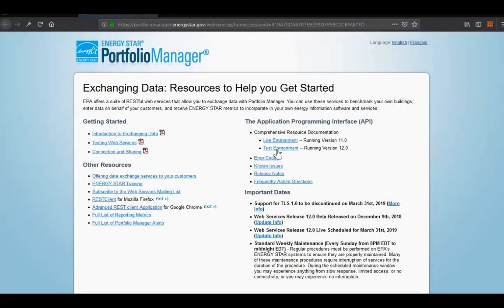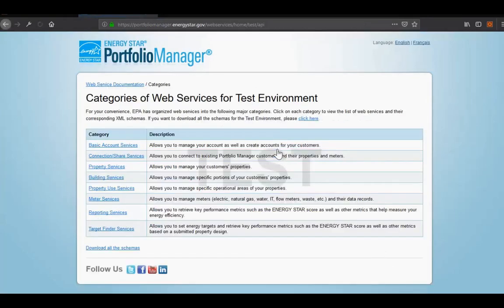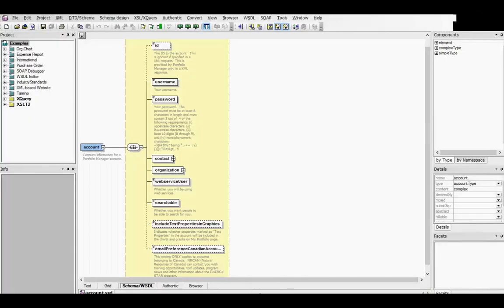If you navigate to the test environment, we'll be able to download the latest beta schema files by clicking this link. We can see in the bottom left corner of the screen, the link is actually pointing to 12.0, so that's the most recent schema that's available within the beta environment. I previously downloaded these schemas, and I've accessed the account XSD file, or the account schema specifically.